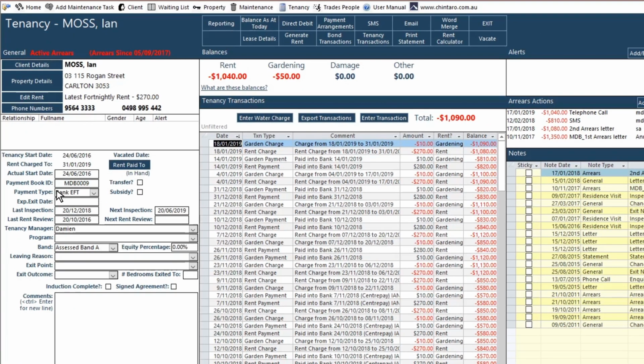In Chintaro, we will usually use bulk functions for finance, both with charging rents and importing batch statements from Centerpay or a bank file, but there will be times when we need to enter a transaction manually. In this example, Ian has come into the office with $50 of cash towards his rent, and we now want to record this on his tenancy.